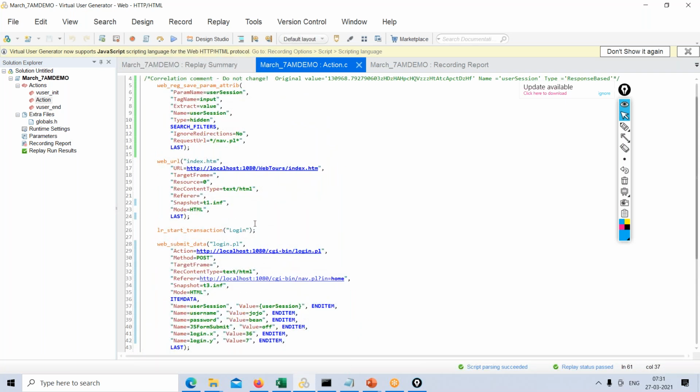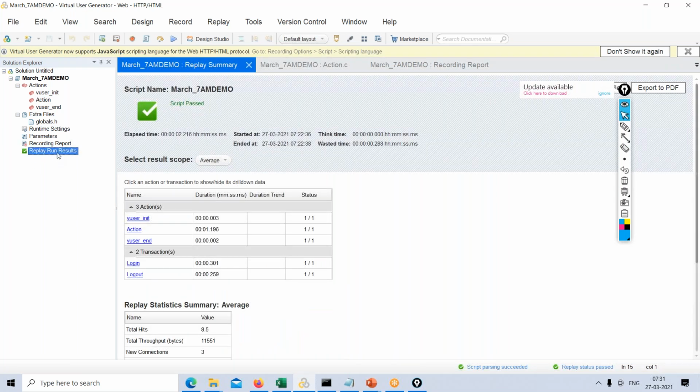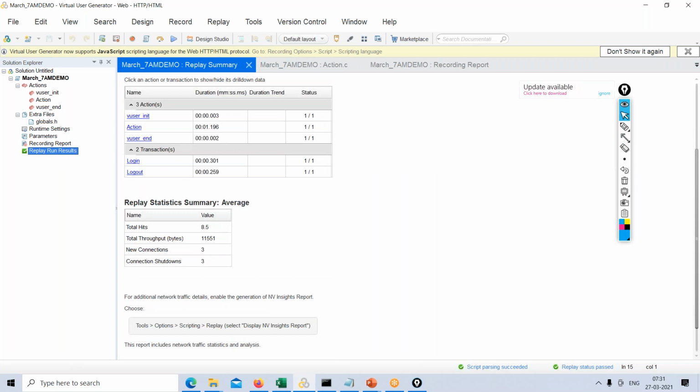Before login, we had one more request. This is for launch. Basically, performance testing is all about understanding and calculating the response time of a particular functionality, like how much time it has taken, how fast the application is responding, how fast the page is loading.